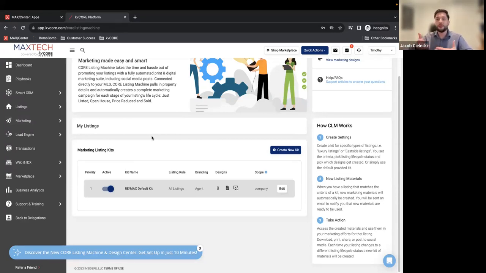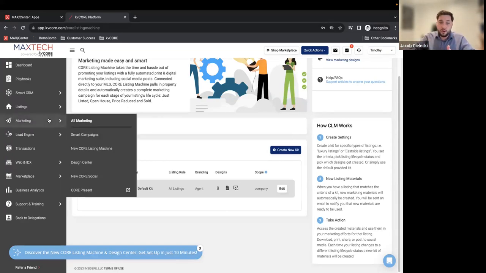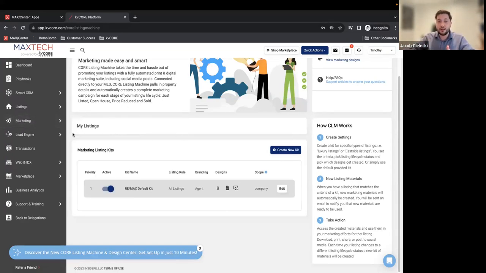So if you have any questions of, I got the email and the listing kit, but I'm not sure how to edit that, that's where we need to go into MaxTac powered by KV Core. Go to our Core Listing Machine and you'll see those listings, and you can easily change those out. I'll show you how easy it is to edit those designs. Once we get to the Design Center section, it'll be the same process there.